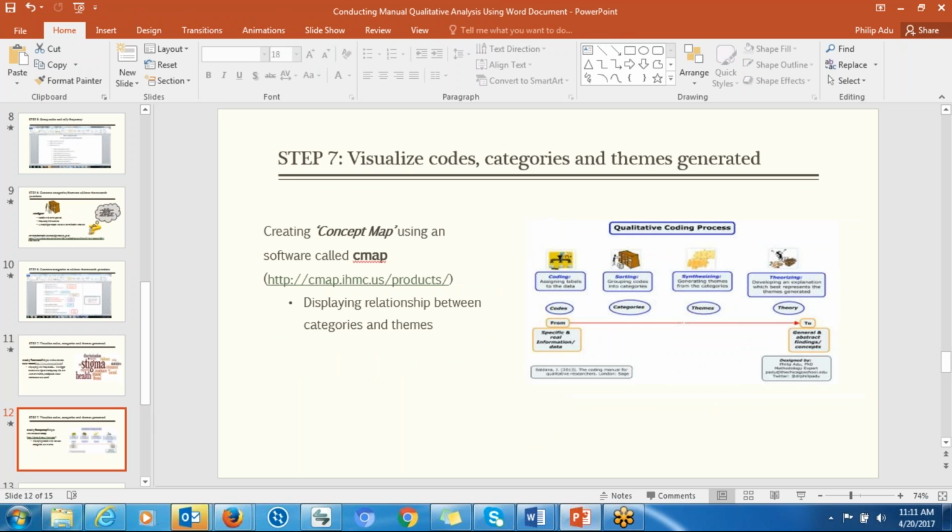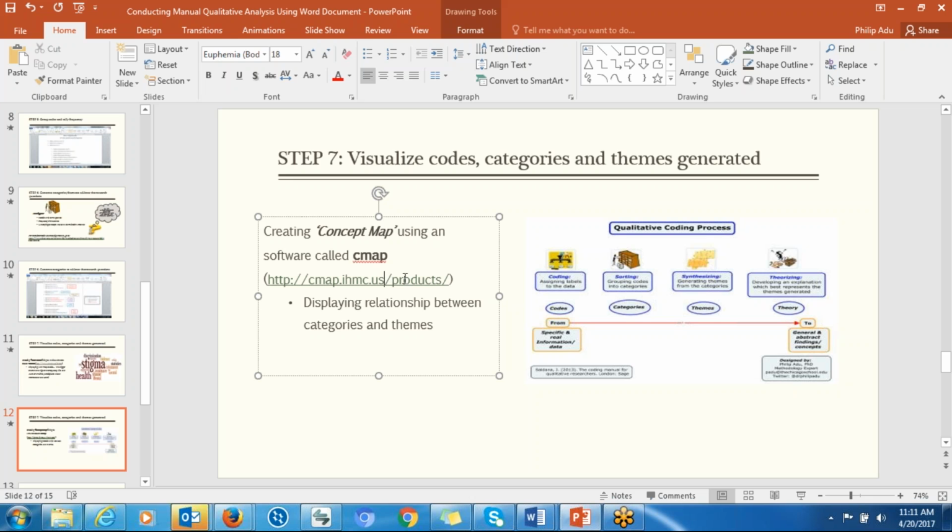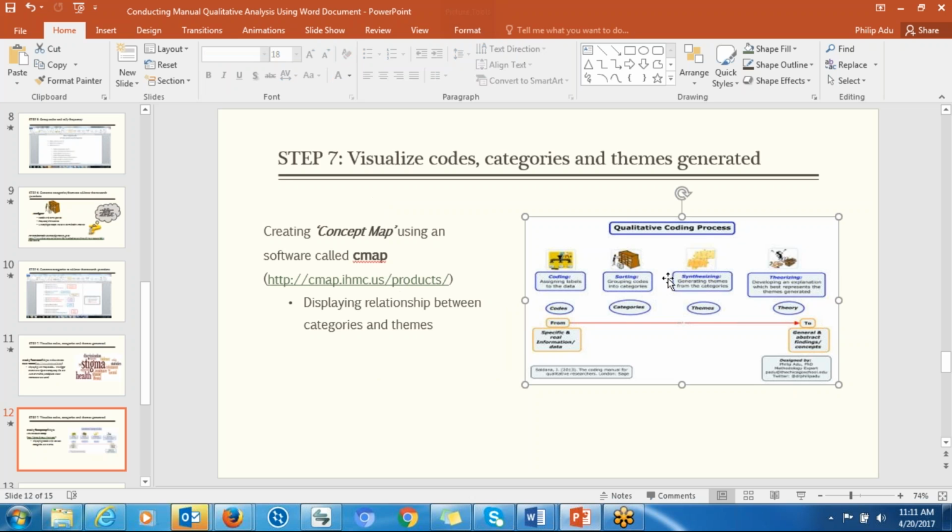There's another option you can also use, where CMap is free software that you can use, especially when you want to display the relationship between themes and also maybe categories. You can download this software for free, and you'll be able to create something like that to display your themes.